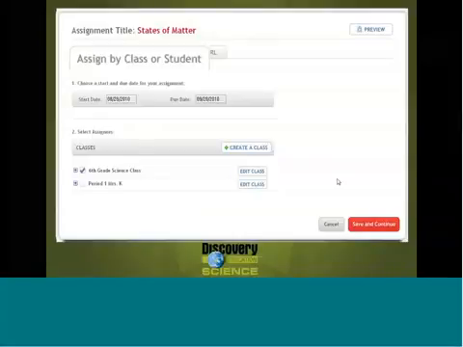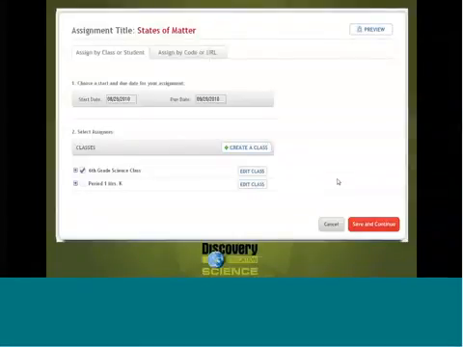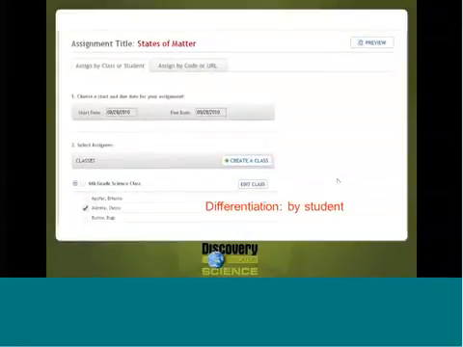If you want to assign it to a specific student for differentiating instruction, you open up the class, you don't put a check mark there, and you go down to the student's name, click there, and then assign it to that student.